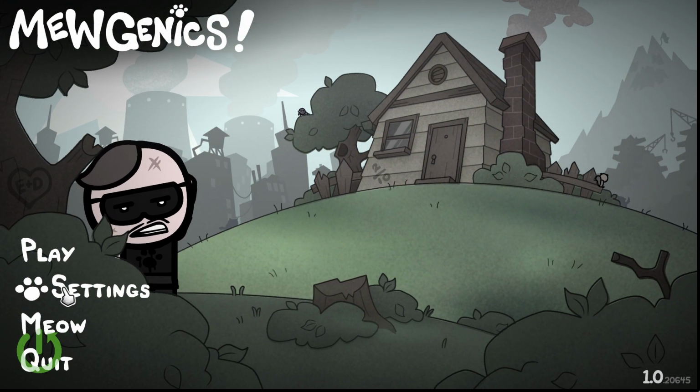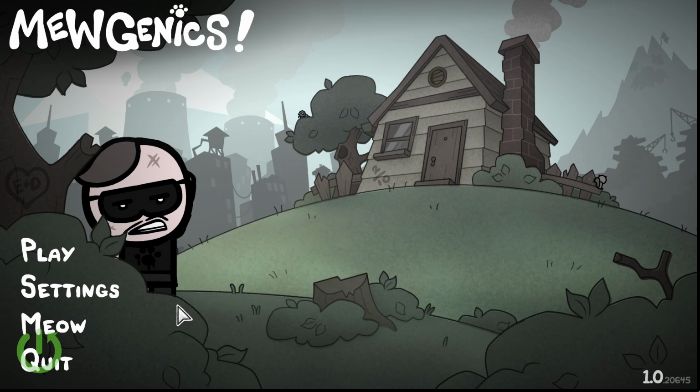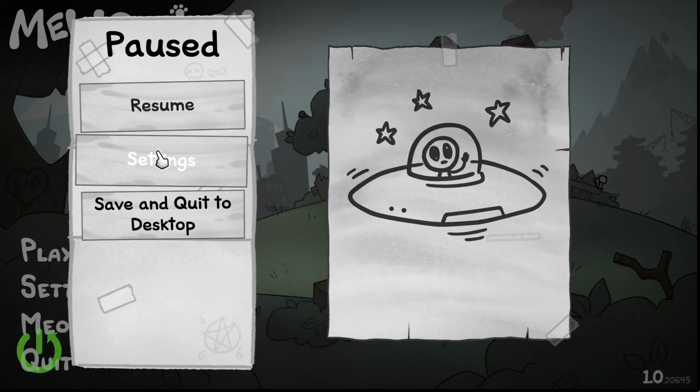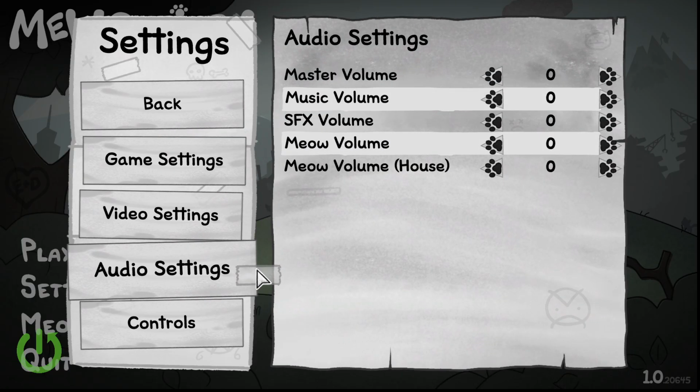Let's begin by opening the settings menu. Do so by pressing this button on the home screen, or by pressing the escape key and the settings button while in-game. Then navigate to the audio settings. Here you can change the sound effects volume. Set it to a value between 0 and 100, of course, do as you prefer.